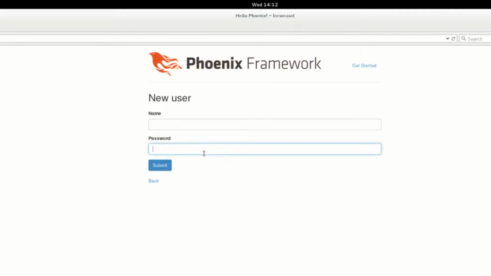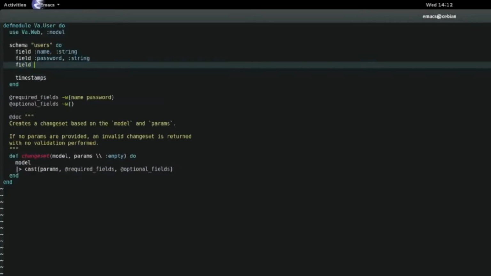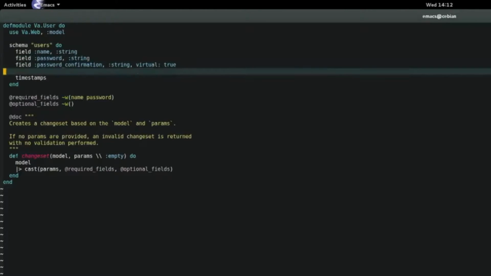I just need to make sure that when they update or create a new user that the password matches the password confirmation. So first I'm going to start here in the model. I need the field. Call it password confirmation. It's going to be a string and it is going to be virtual. Let's set that to true. Oh, I misspelled that. Virtual true. So now when this gets passed in, it won't be saved or persisted in the database.